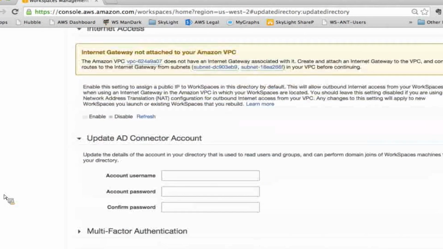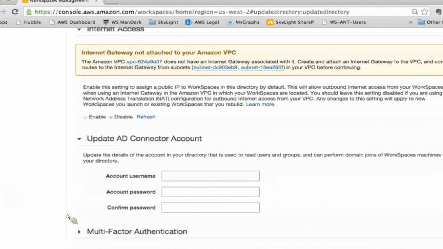The AD connector account is a service account that will be provisioned as part of your Active Directory and is actually used as part of the domain join process. So when an instance comes up, we use the AD connector account to actually do the domain join. Also, this is the account that is used to retrieve users, list users, and group information. All the account needs in terms of permissions is the ability to list users and groups and also do domain join operations.